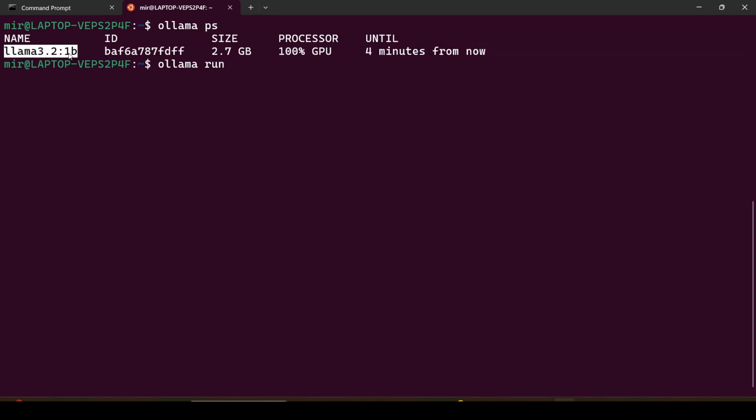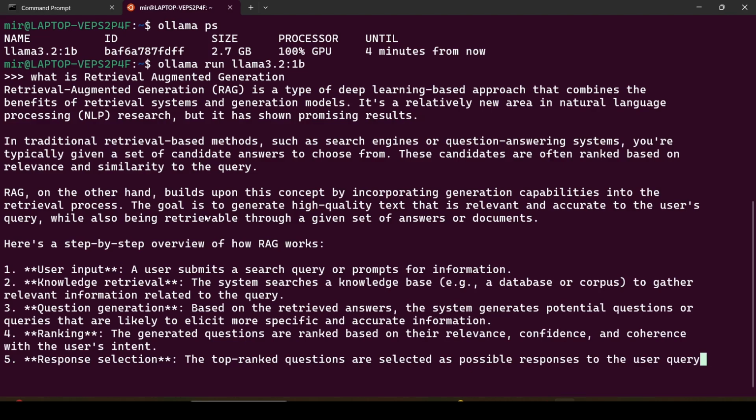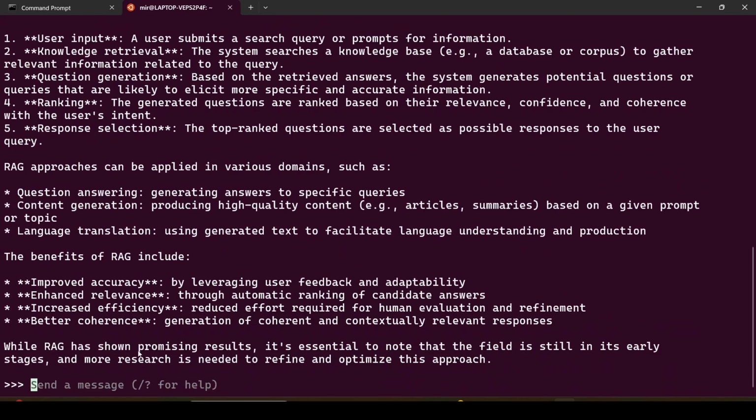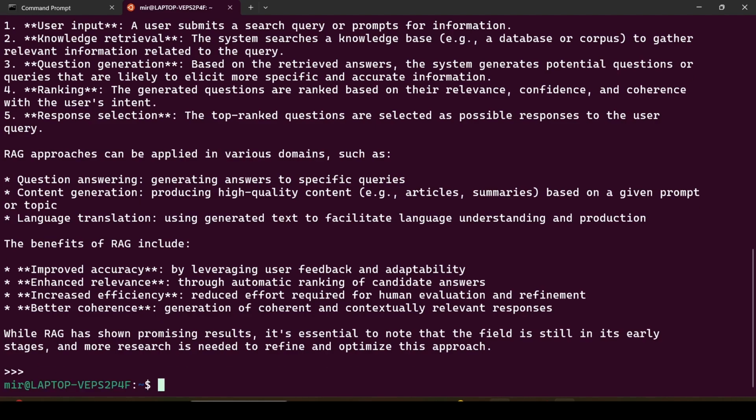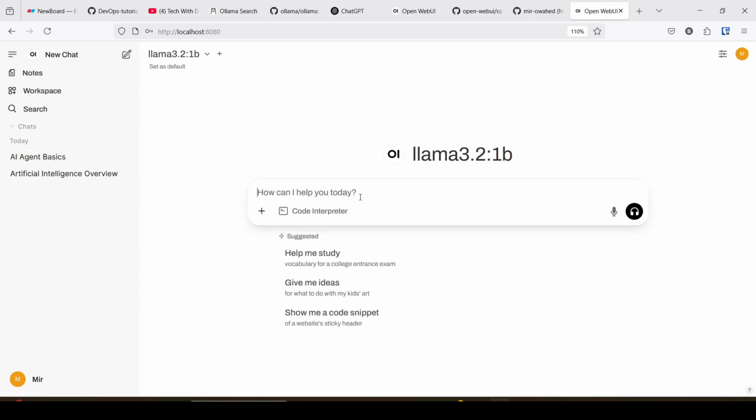Here this is my model. Hit enter. You can ask here also. Just what is RAG, and hit enter. For example, retrieval augmented generation, and hit enter. Okay, you can see the response is very fast. You can also ask here also. Control D, and you can also ask from the UI, that is the Open WebUI. This is the interface. This is your ChatGPT-like interface, and you can start a new chat. Your chat history is stored here.